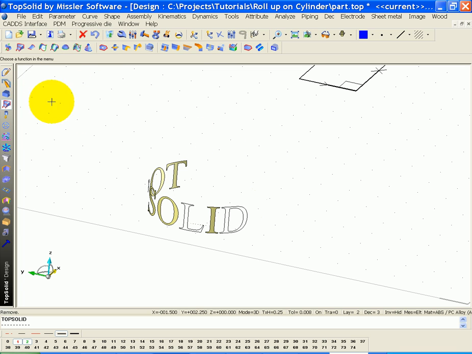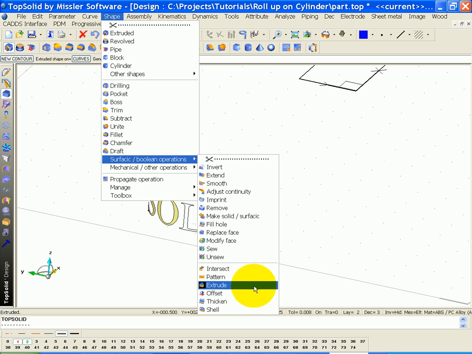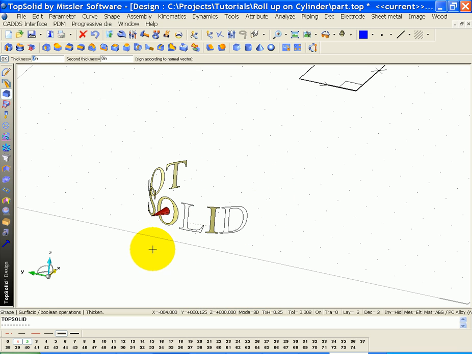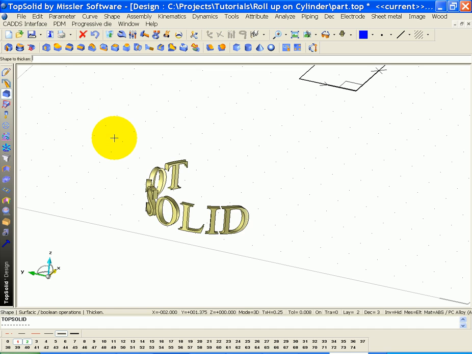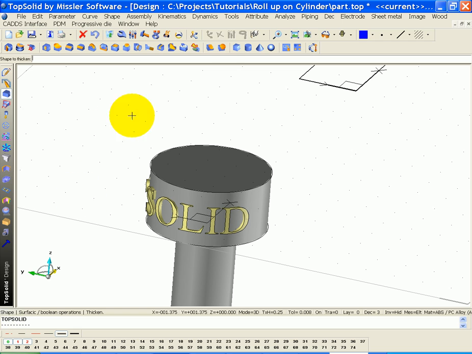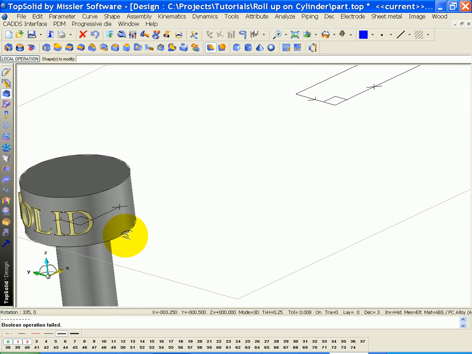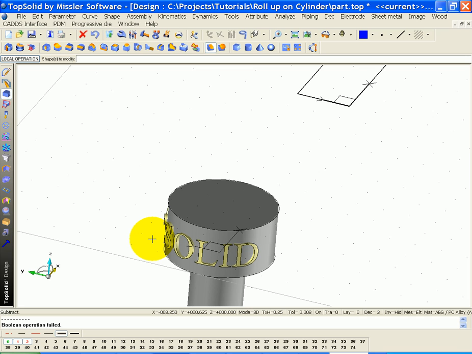From here, I'm going to go to Shape, Surfacic Thicken, select that, and I'm going to say let's go for 20 thousandths that way and 20 thousandths that way. Say OK, and OK. Now we have solids with that wrap text. Now go back to layer 0 and simply subtract from that. Or unite, and from there your operation is done.